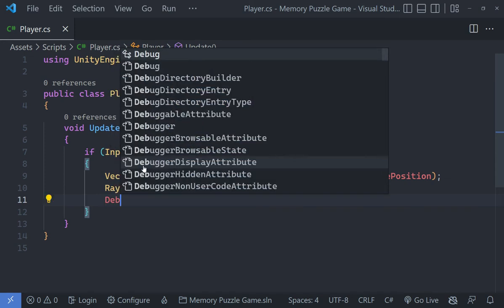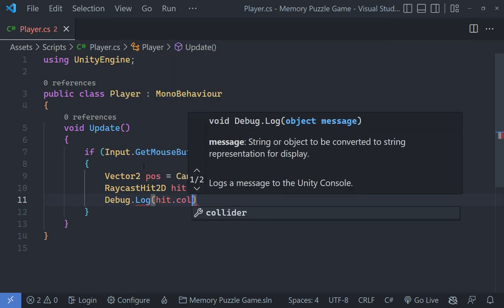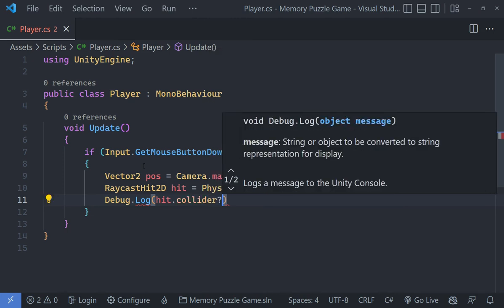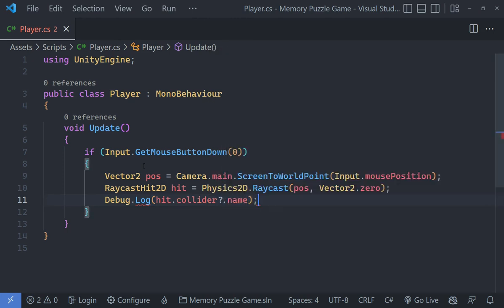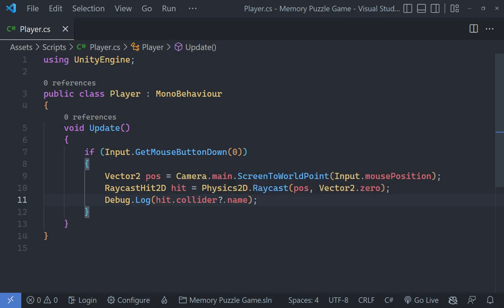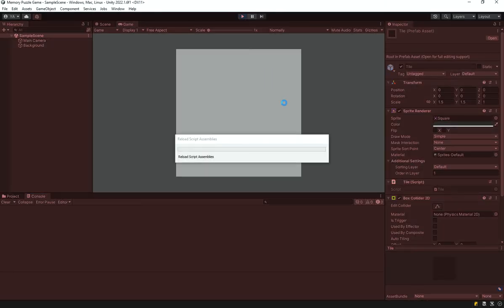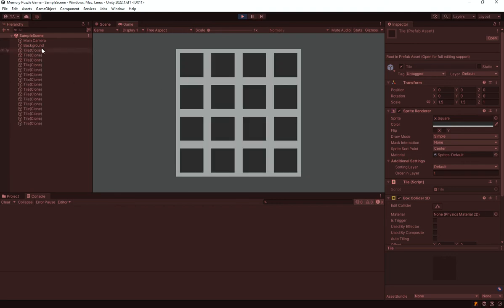And for testing, let's just go ahead and say Debug.Log hit.collider, and I'm going to add a conditional check here, then .name. All right, so this should be pretty nice. So let's go under Unity and let's compile. And by the way, this conditional operator makes sure that if it is null, then it won't execute this, so we won't get an error. Let's hit play and see if it tells the name of the tile when we click on it.